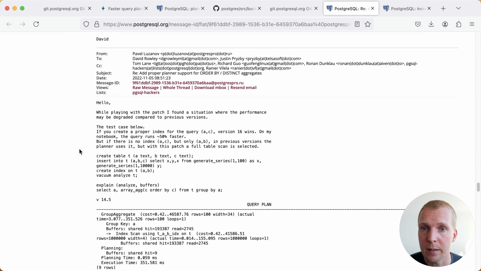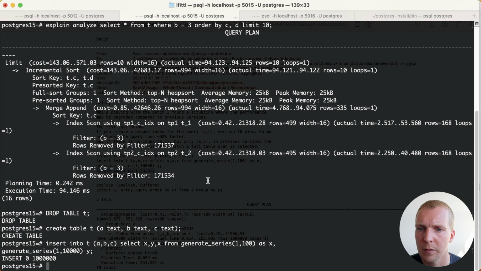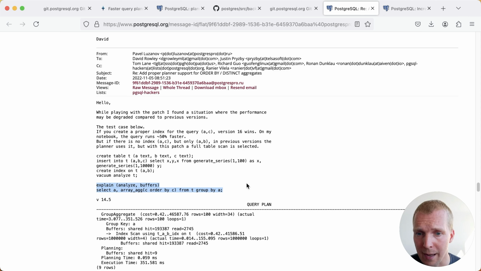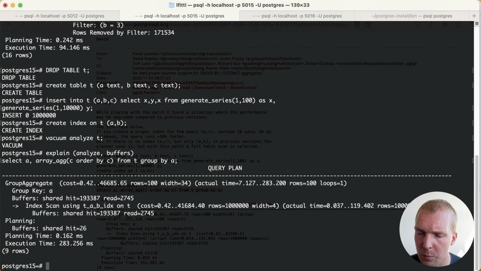Now let's look at an example here that Pavel Luzanov posted on a mailing list. Here we have a simple table with 3 columns, and we have an index on 2 of the columns. And now we have a query that has a GROUP BY a, but inside that grouping, it does an array_agg of the c column ordered by c. And so we can see here in Postgres 15, what we're getting is an index scan, and then there's a group aggregate on top of that index scan.